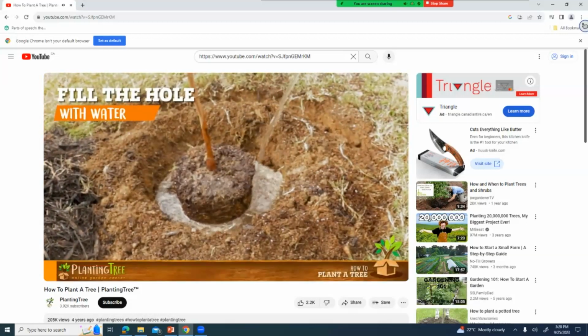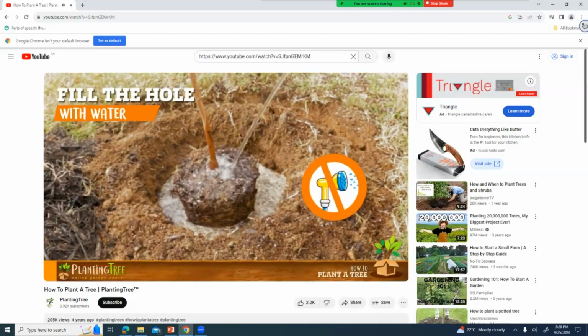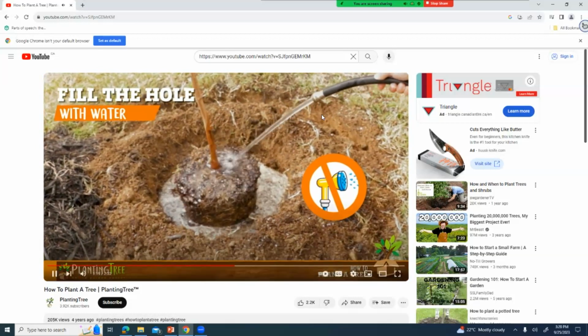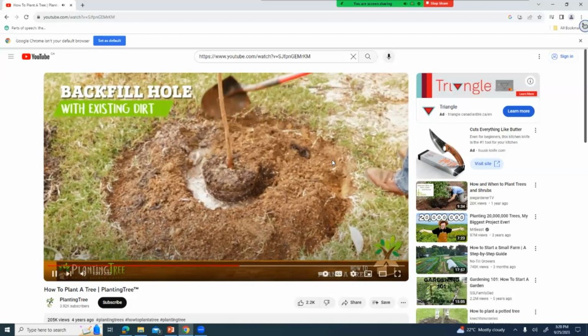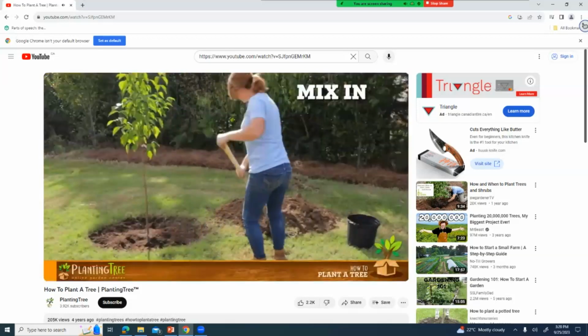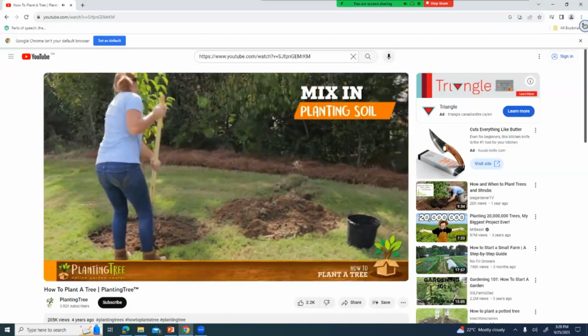Fill the hole with water. Do not use any hose attachments or any kind of shower or spray, just the plain water. Backfill the hole with all the existing dirt and mix in some of the nice planting soil.